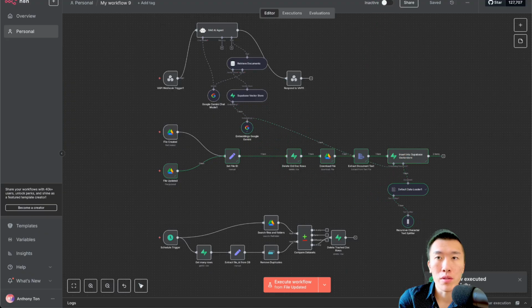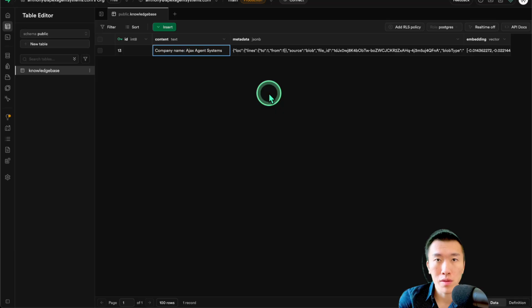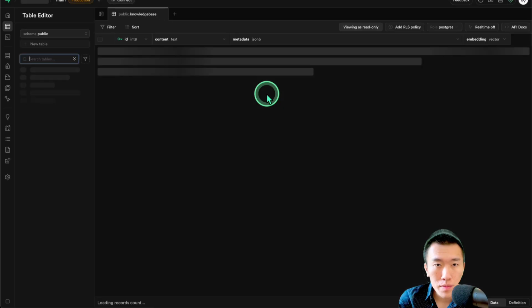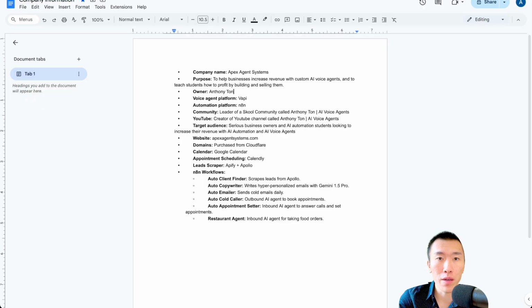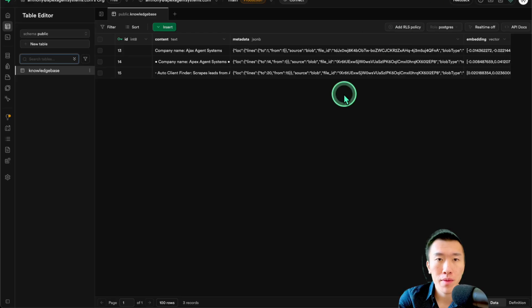Perfect. And what that should do is update my Supabase database with those vectors. So if I hit refresh, it should be loaded in. Perfect. So as you can see, it added 2 new chunks with the correct company information, so Apex Agent Systems. And the reason why I created a new line is because there was too much text in my company information file. So basically it needs more space in order to add the second chunk. So that's actually perfect. So now the only thing left to do is to delete the old file from my Google Drive and then run the deletion workflow to see that it deleted in Supabase.